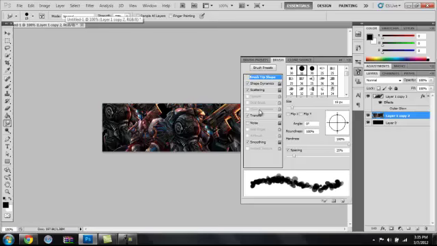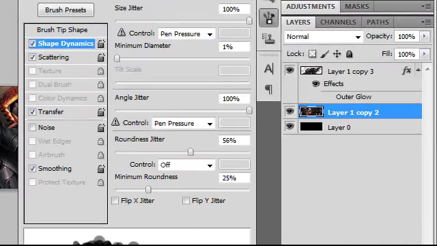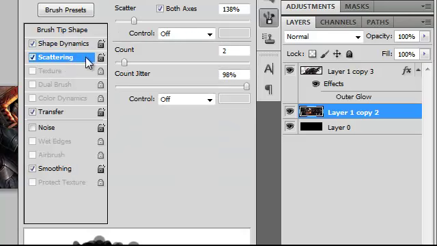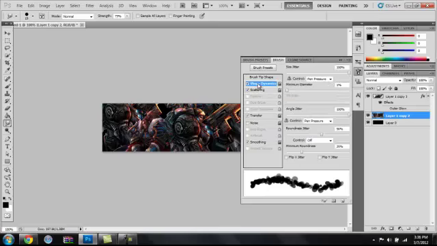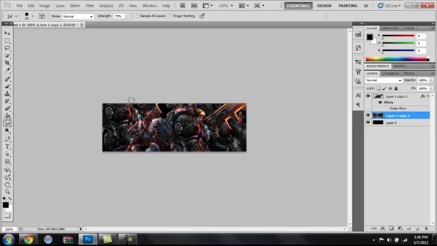with shape dynamics of, here I'll give you all these, the size jitter 100%, minimum diameter 1%, angle jitter 100%, make sure pen pressure's on and everything, and then scattering, you can just mess around with the settings, and then transfer 48% strength jitter, that's the key part, and then you get something like this. And then just go ahead and smudge it.